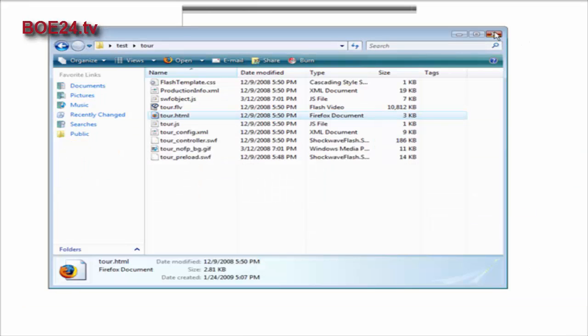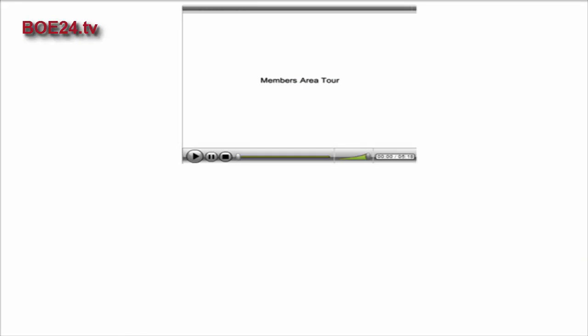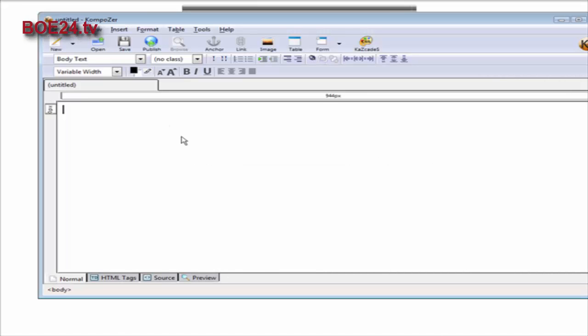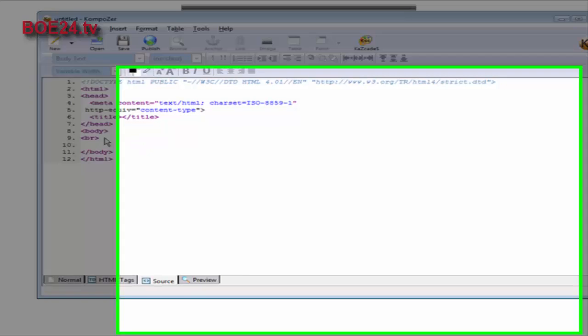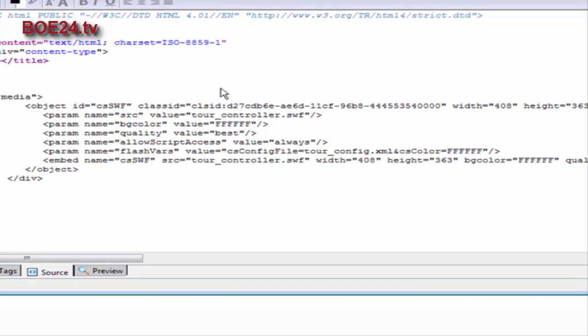I'm going to make a whole new web page here, but I could just pop that into any web page if I want. But I'm going to create a new web page. I'm just going to do it with Composer here, and go to Code, Source, and we'll just pop it right in here. And then all we have to do is put the new path to the files here.